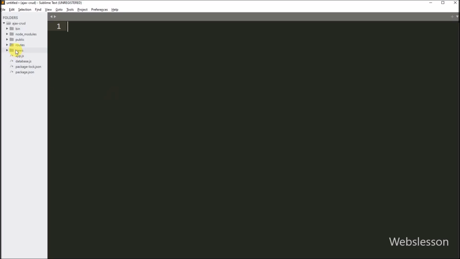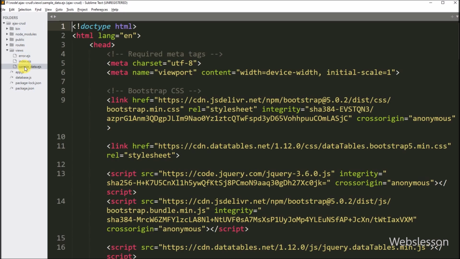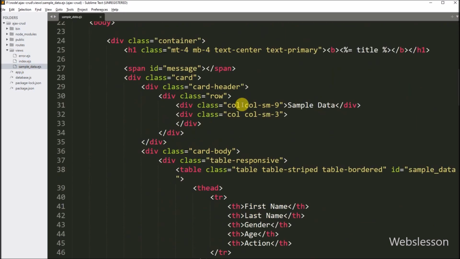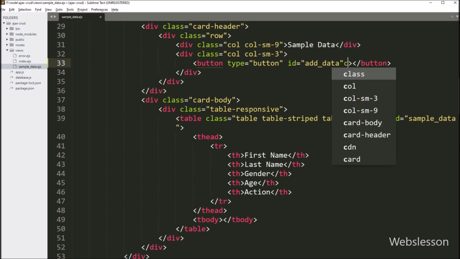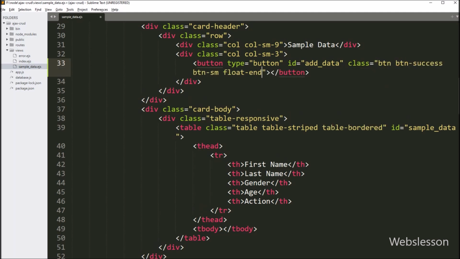So for this, we go to the text editor, and here we open the sample data template views file. Here we want to create an add data button, so we write button type equal to button, with id attribute equal to add data. After this, we write class attribute equal to btn btn-success btn-sm float-end class. And in the button text, we write Add, so our add data button is ready. When we click on this button, the add data modal will pop up on the web page.